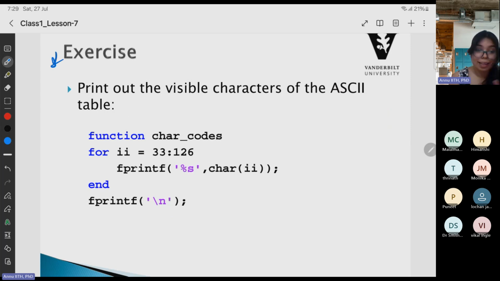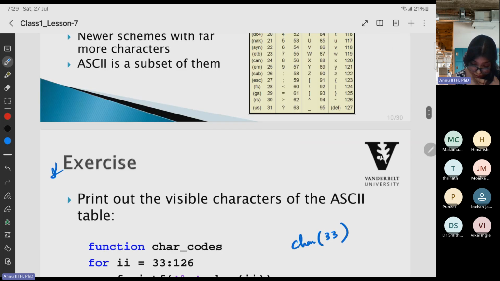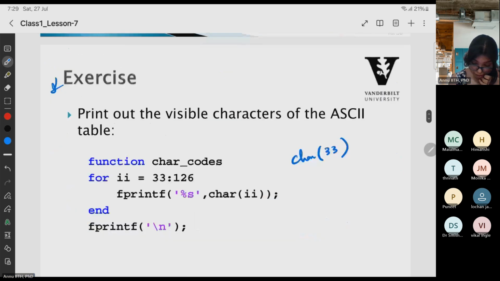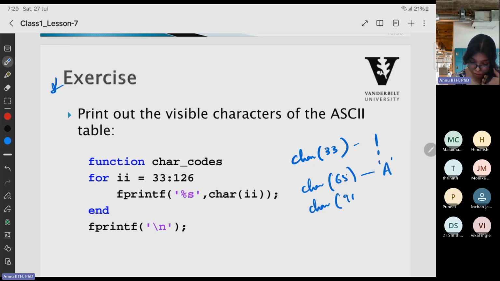Here you can have the for loop from 33 to 126. So char of i. If you put char of an ASCII value, suppose 33, it should print this one. Char of 65 should print A. Char of 90 should print Z.